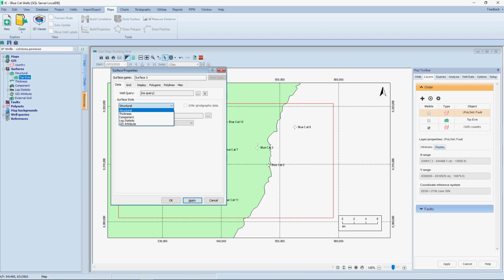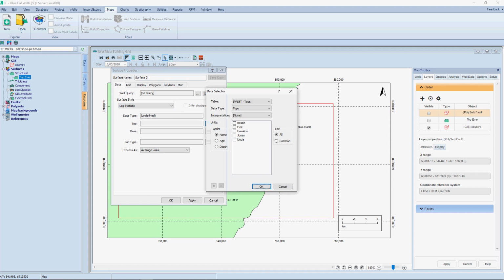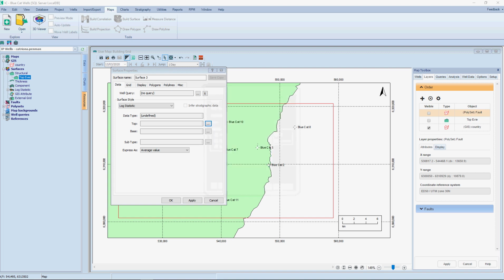So if we want to make our own surface, let's base it on our IP interpretation. We could go in and choose a thickness map and zone up our EV, but let's go in and look at some of our log statistics. So the first thing we need to do is decide which zone we want to use. We can choose the table. If we use our IPP set tops, we can choose our EV. I have a structural EV. Let's have a look at some values for within the EV.